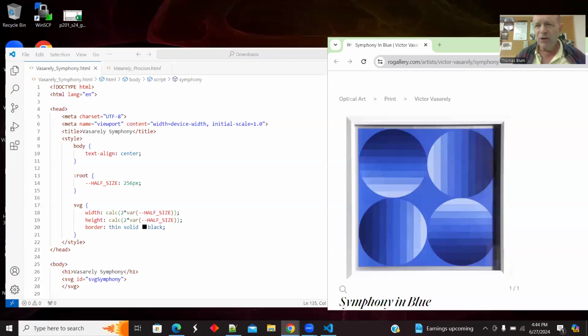In this video, we're going to look at an HTML page that has an SVG element in it, and then JavaScript is going to create a design that's inspired by this work, Symphony in Blue by Victor Vasarely. So here is this image that we want to make something based on, but I tend to make them dynamic.